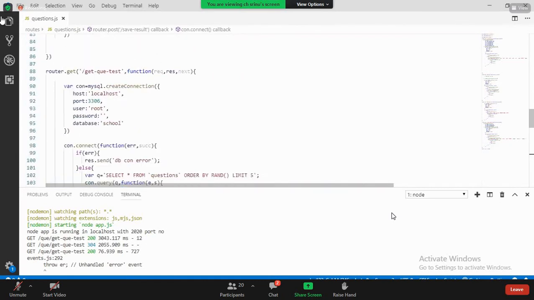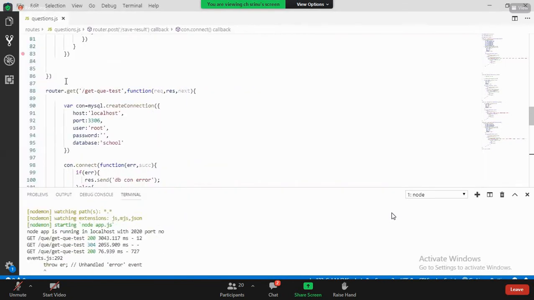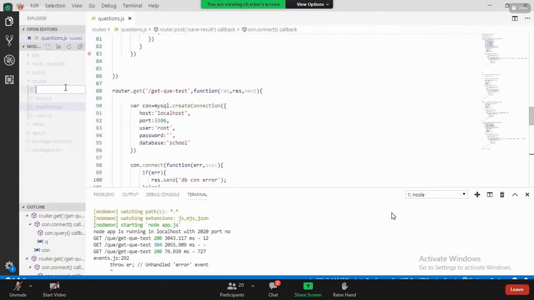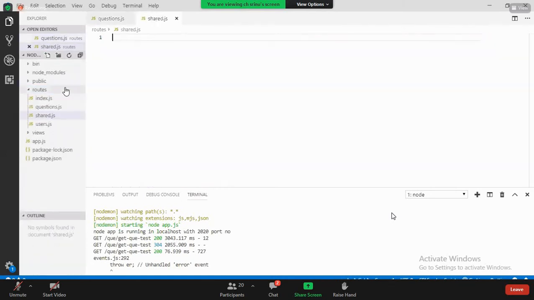Can we reuse it? For that purpose, can we create one simple new file called shared? Shared dot js, it's simple JavaScript code. I want to write some code which can be reused. If this is a functionality and you want to reuse it, how can we reuse it? By using functions, by using methods, we can reuse it. We can write multiple functions and reuse them.